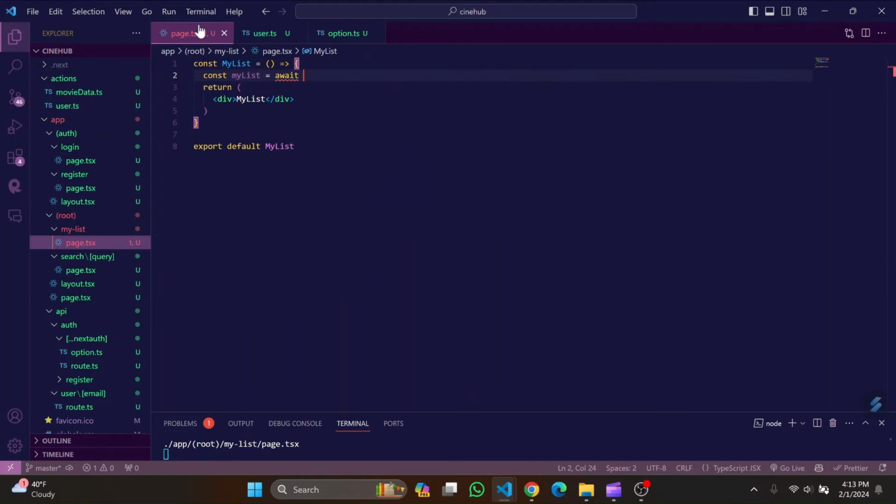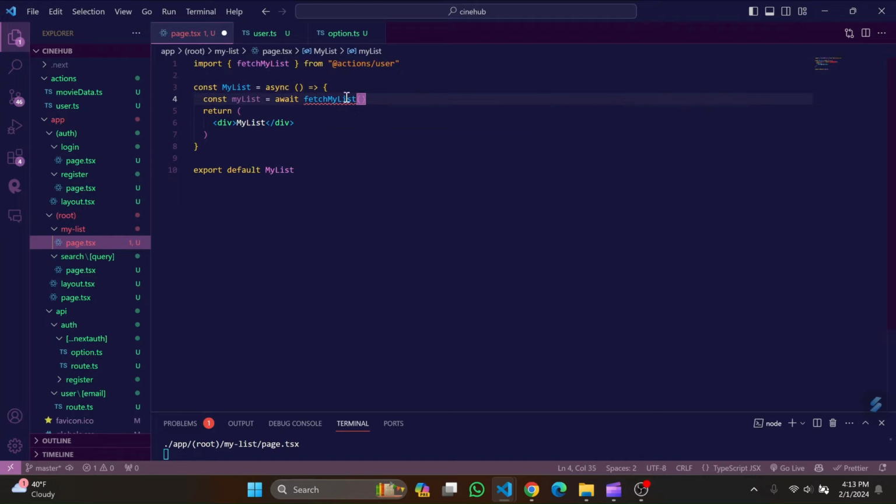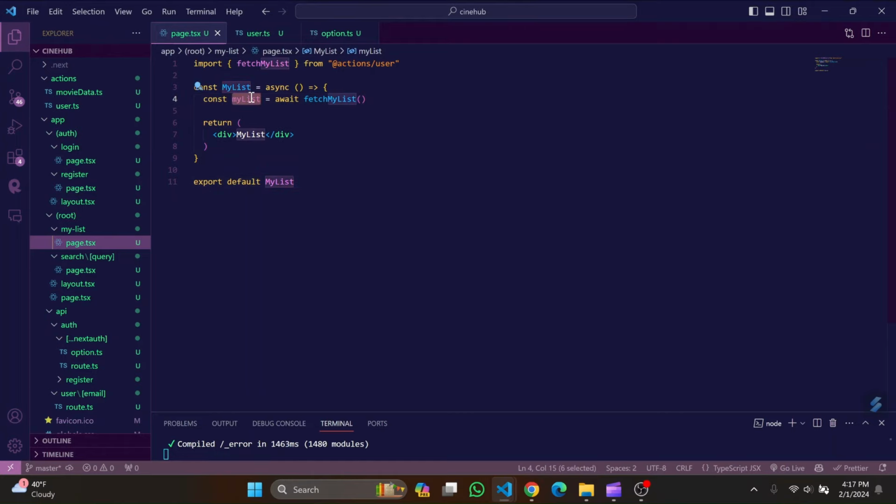So we just need to copy and paste. Because we use await, we need to have an async function, and we need to import the fetch my list function from actions/user. Now we have the list of the movie IDs we like. Now we need to get the movie details.